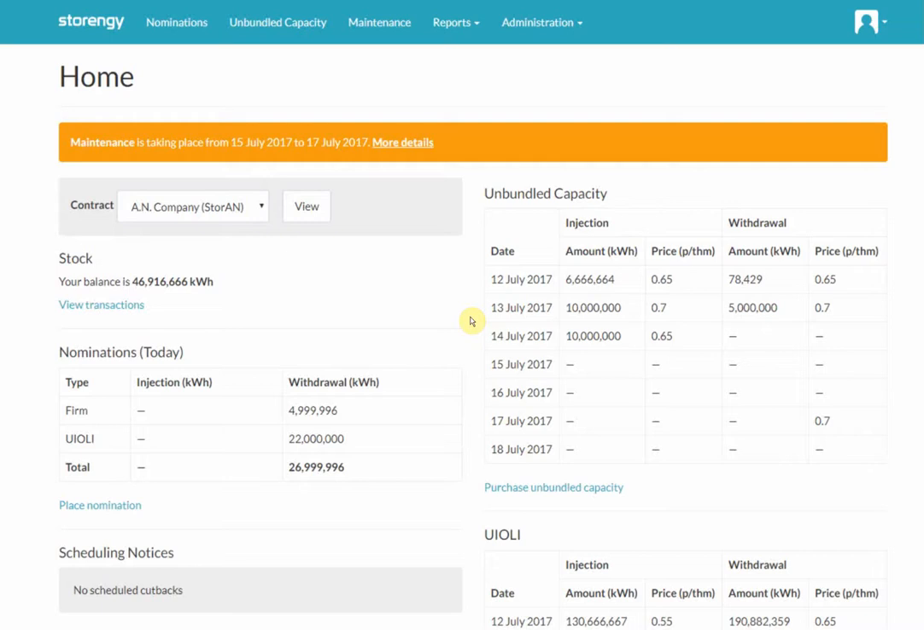Today we're going to look at the two different types of additional capacity that you can acquire on top of your base rights on the site. These are unbundled capacity and ULI, or interruptible capacity. They're always shown on the right hand side of the home page.